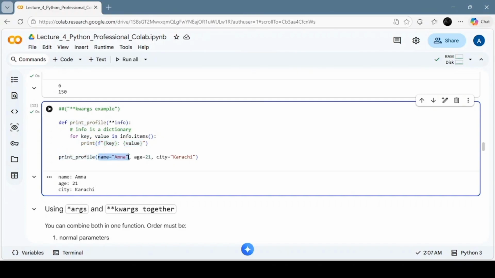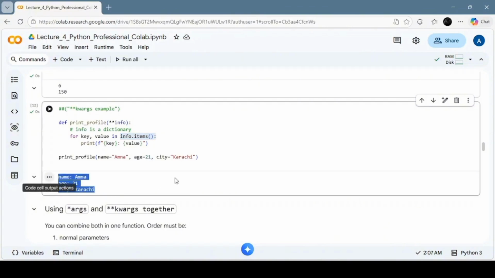So what we did, we created some key value pairs. We gave name and assigned a value to it. We gave age and assigned a value to it. Similarly, we did city and assigned a value to it. So this whole thing went as a dictionary, and when we received that dictionary, we converted it into items, which is a list of tuples of key value pairs, and then we iterated over them and printed them one by one. That's the output here.